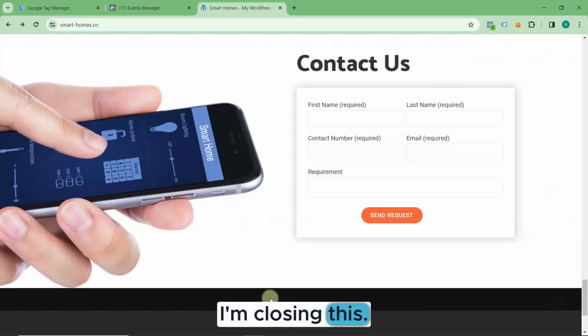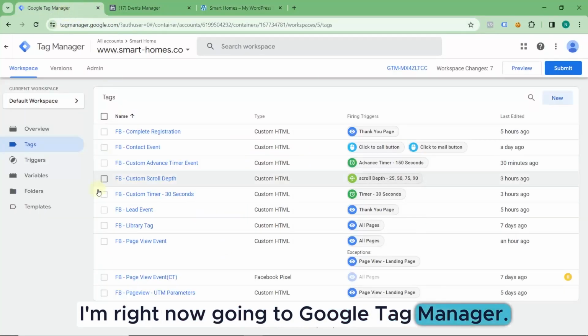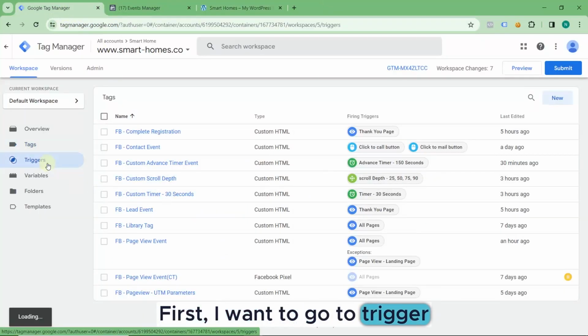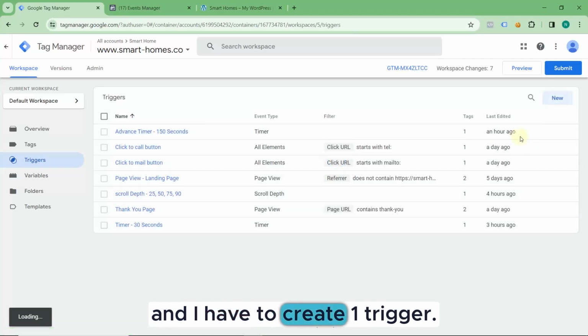I'm closing this and going to Google Tag Manager now. First I want to go to Triggers and I have to create one trigger.